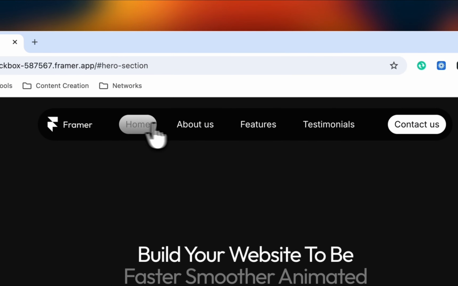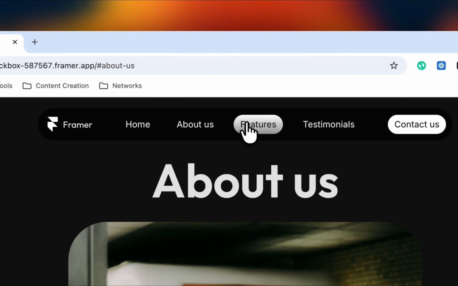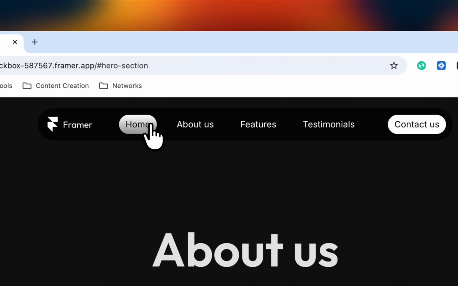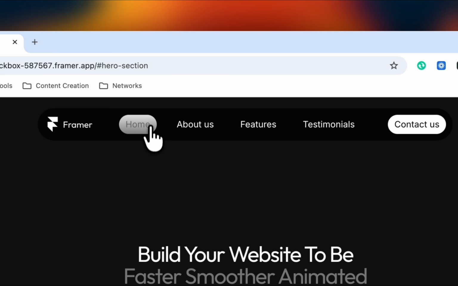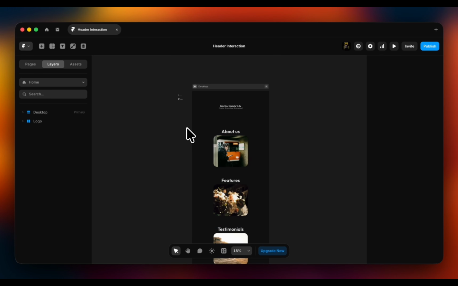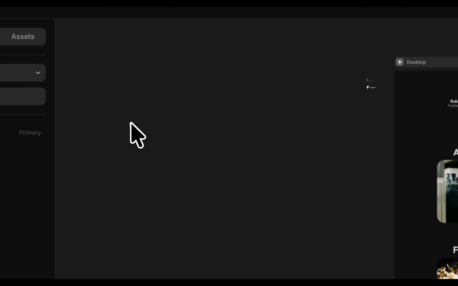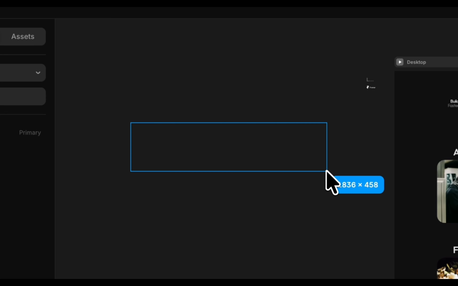Have you ever thought how you can create an interactive Framer header in your Framer website? Let's get started with it. Alright, so we are into the screen, and as you can see here we have some demo sections in this Framer website. So let's get started creating a Framer header for this website.